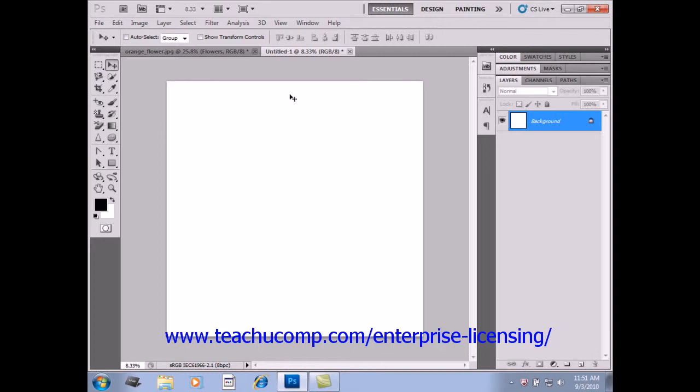Let's first examine how we can create point type text in Photoshop. Point type allows you to create text where each line of text is independent of the other lines. As you type, the length of the line will grow. If you delete characters, the line of text will shrink. However, the line will not wrap to the next line of text.